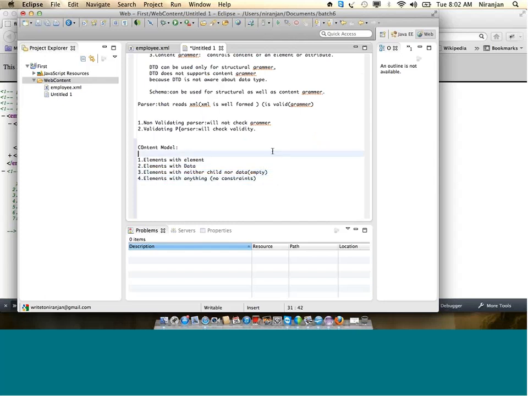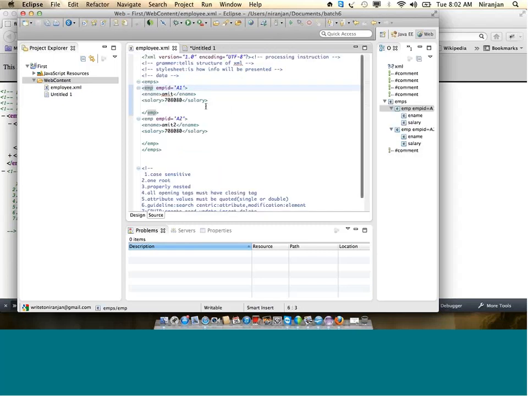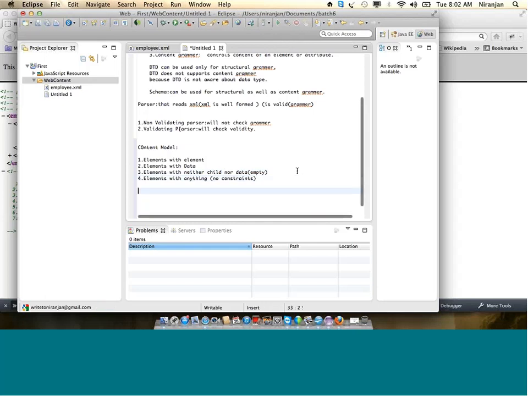So let's go and see our employee. EMPS is there, right? So what is content model of EMPS? EMPS can contain what? EMP. So let me write here, EMPS content model is EMP. Now let me take EMP. As we can see, content model is ename and salary. What is content model of ename? It is data, right? And what is content model of salary? It is data. So this is what is content model that we have in our current XML document.